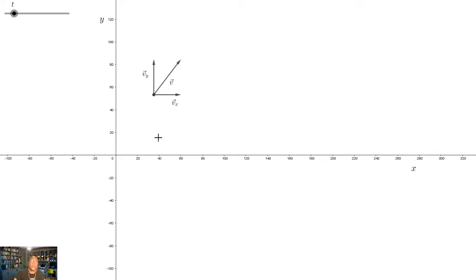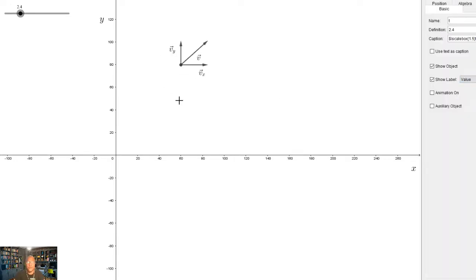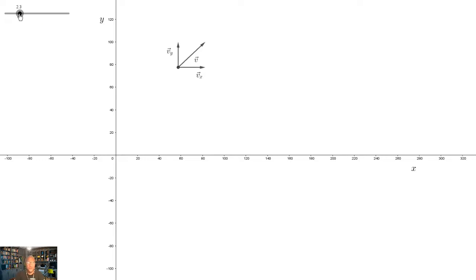Alright? And so then you can see that at various points in time, let me just show the value. So you can see it's 2.4 seconds, right? And so what I'm having the computer do is calculate the x position, the y position of the particle, the x velocity and the y velocity. In other words, the horizontal and vertical velocities and the horizontal and vertical positions for each one of these.